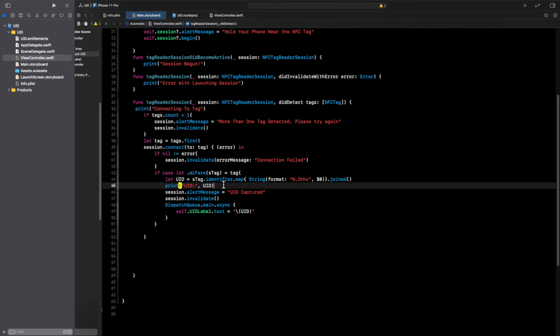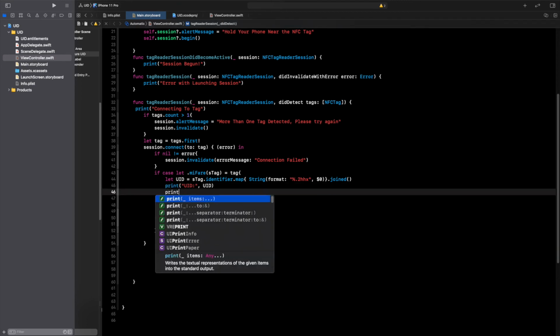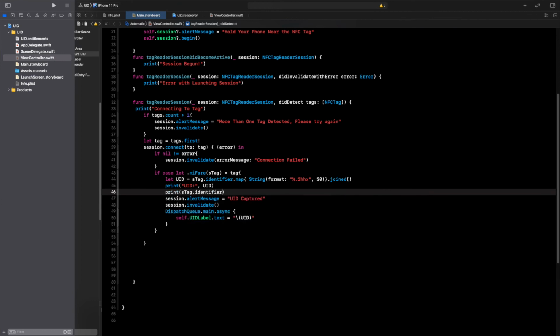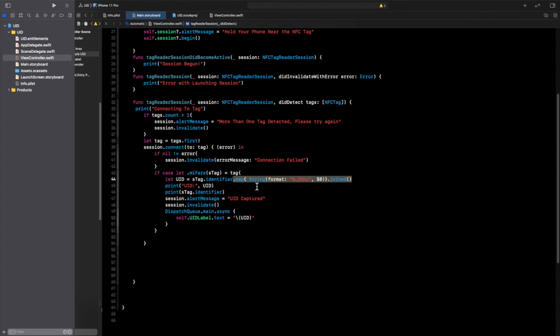And actually, before I do that, let me show you one more thing. So if I go ahead and print stag.identifier without actually mapping it and then just formatting it, it will actually show you how many bytes that is. And now I have my phone connected and I'm going to run it, and I'll get back to you as soon as this loads and I'll show you how the app looks.